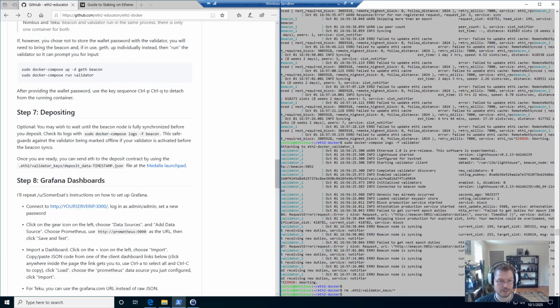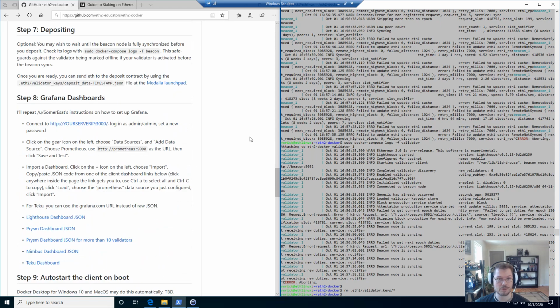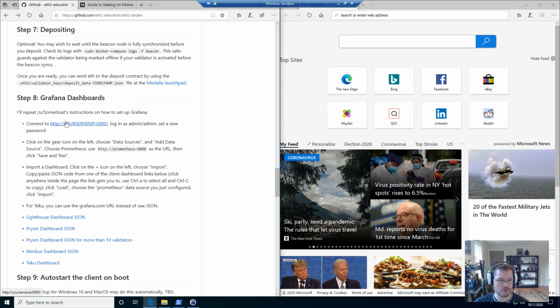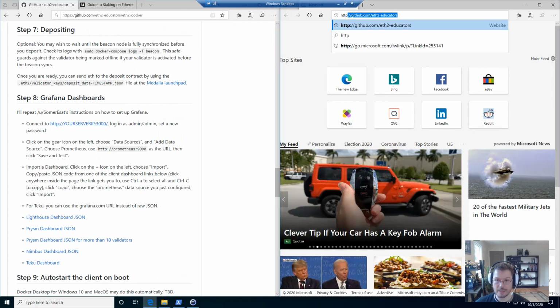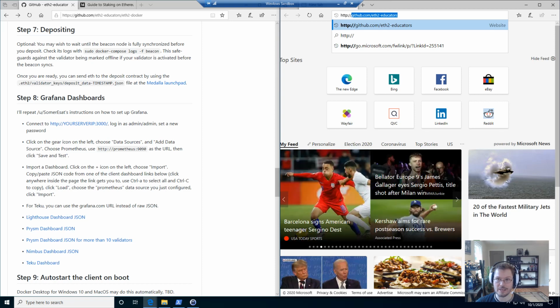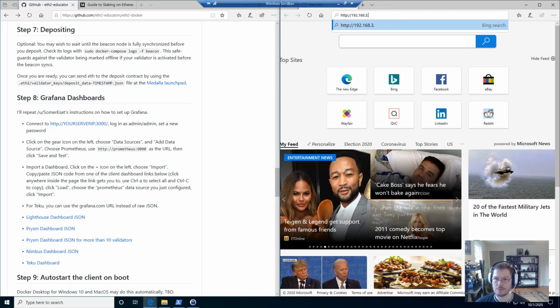Now I'm just going to go look at the Grafana dashboard. Okay, so go to server IP:3000. Again, please do not expose this to the internet. It's not encrypted, it's not safe. If you need to get to it remotely, use a reverse proxy or an SSH tunnel.